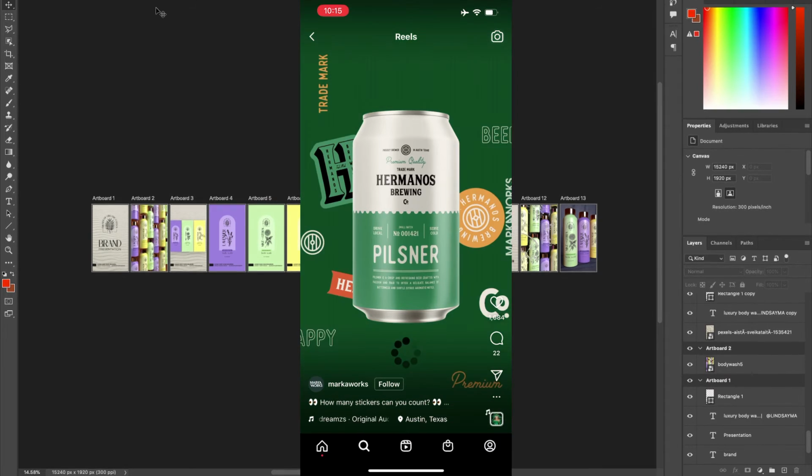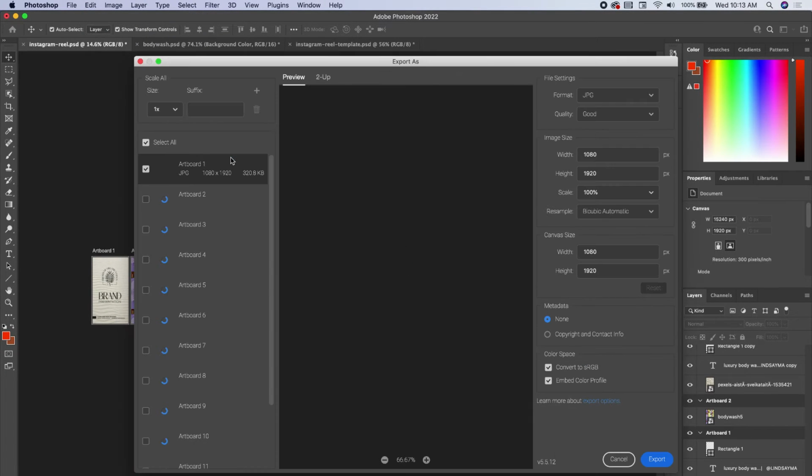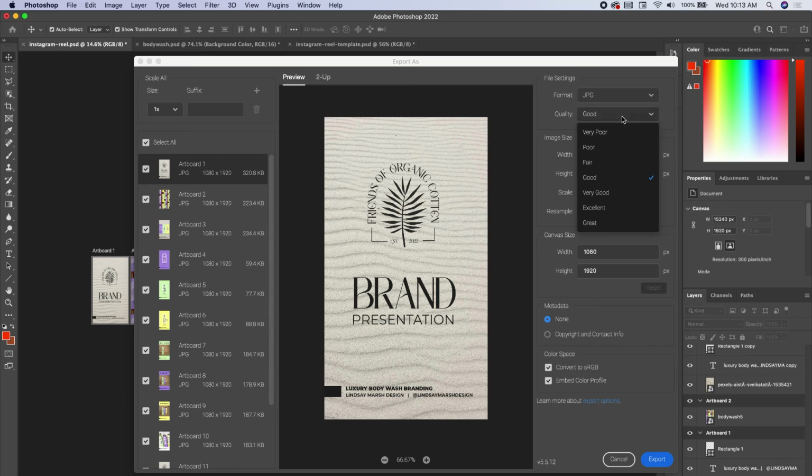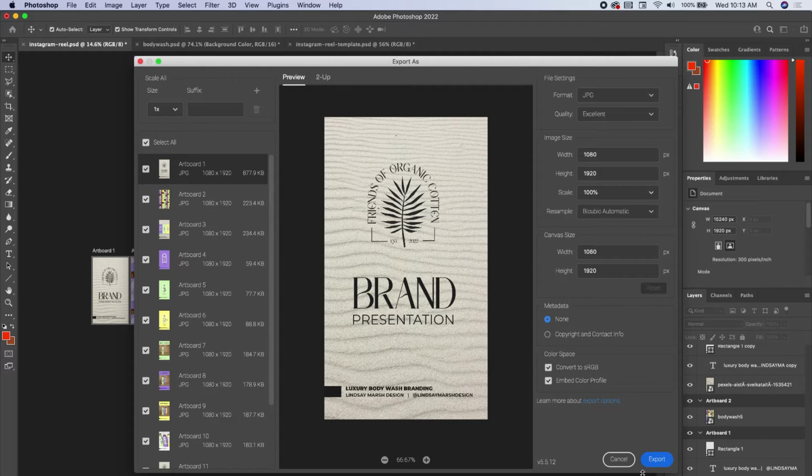So I'm going to export these. I'm going to go to File, Export, Export As. And the quality is good, but why not do excellent? So let's go to excellent quality, JPEG. I want to export all of these. And that's it. Go to export.